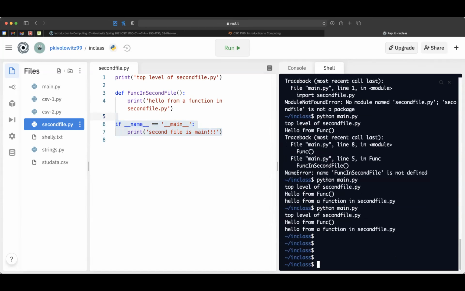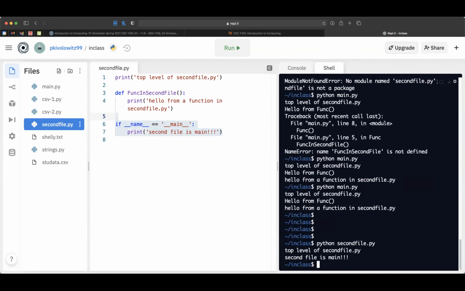Second file by itself is also an executable Python program. Let's do that. Second file. main.py. And notice this time, it is recognized as main. So this is a pretty cool feature of Python.